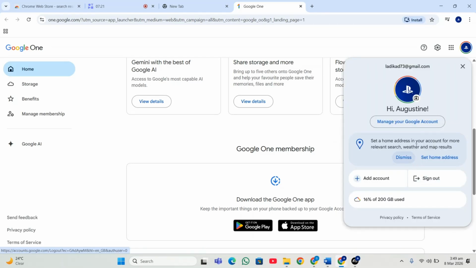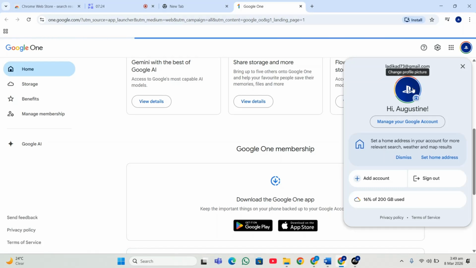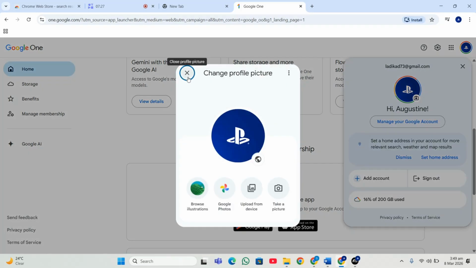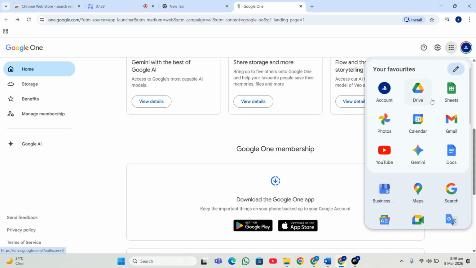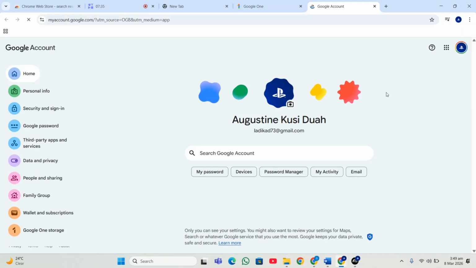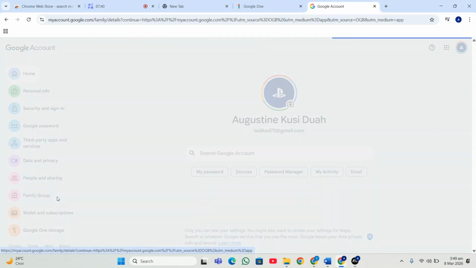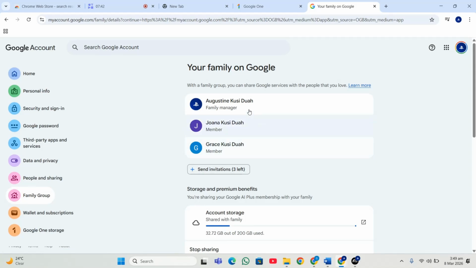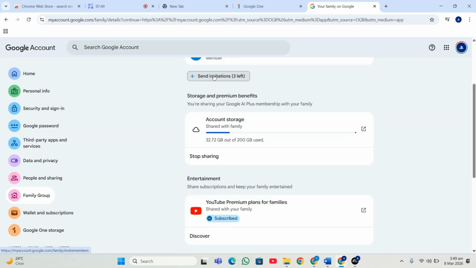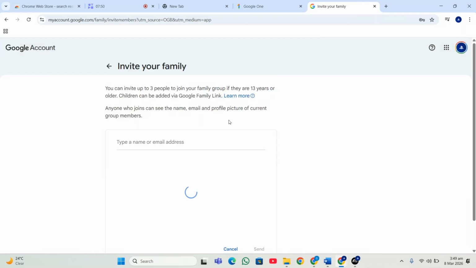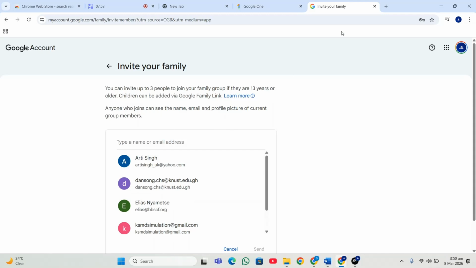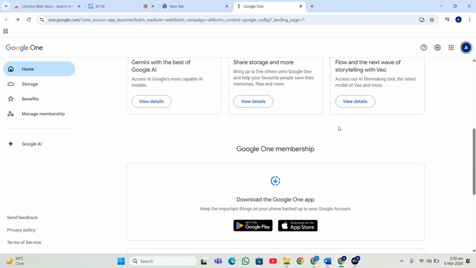So when you click on your Google account like this, it says change profile picture. No, that's not what we want to do. When you click on your Google account like this, all right, and you go to where your subscriptions are, to your family group, sorry. When you click on your family group, you can see that these are the members in my family group, right? I have 3 more invitations. So when I click on this, I can invite any other person. Once I have their Gmail, I can invite them to my family. And so we can divide the cost.